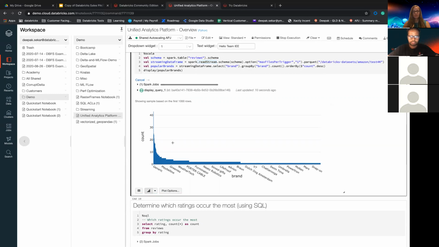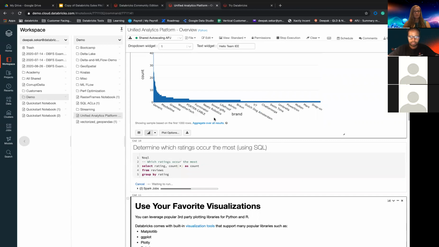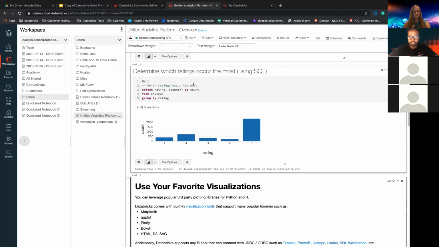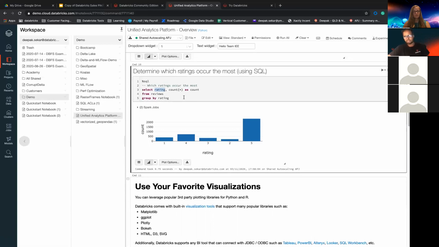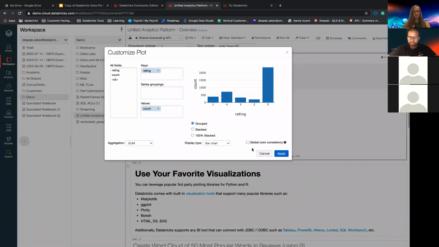Right, so let me cancel that now. Now I'm going to show you how do you run some simple SQL. So within the same reviews data, now I'm grouping the rating and doing a count on that. So you can just write simple Spark SQL on top of your data set here as well. And Databricks notebooks also have embedded visualizations out of the box. So you can choose, with the visualizations available here, and you can build your visualizations.